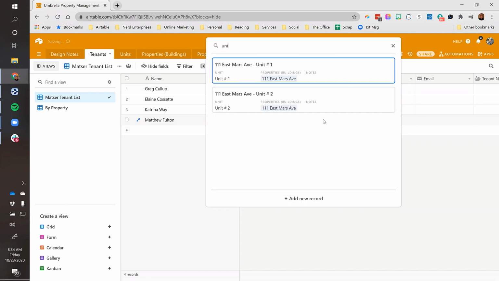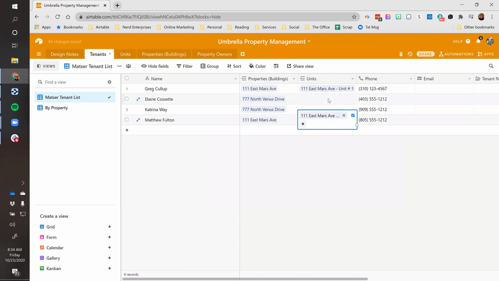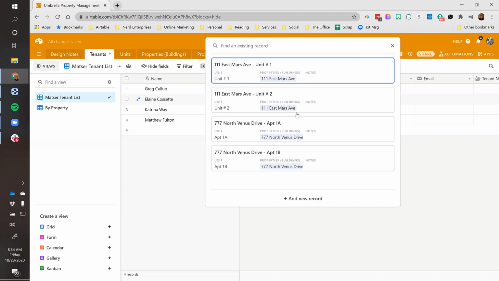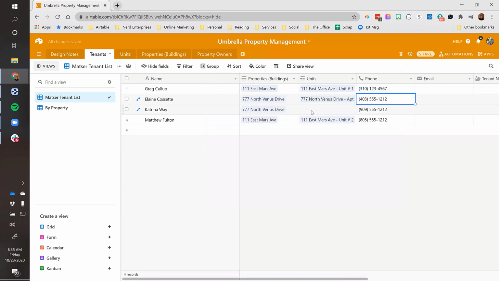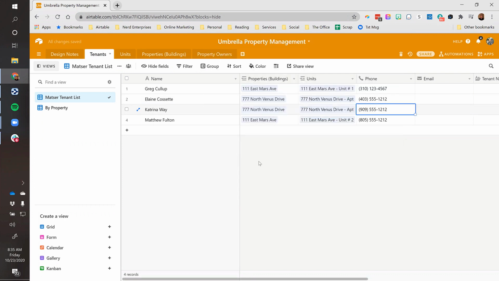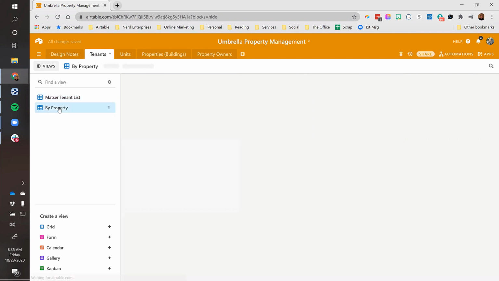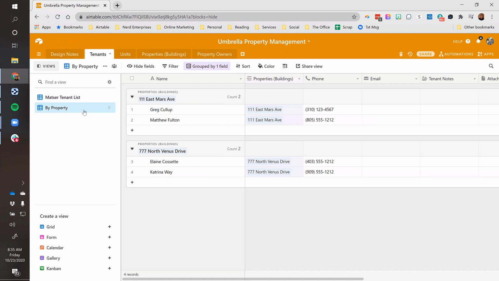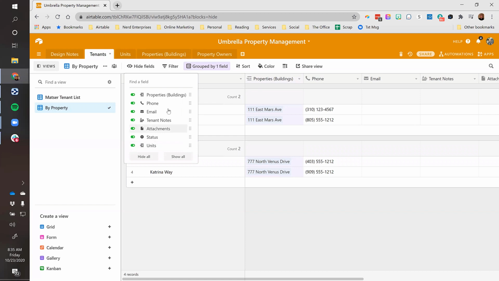I'll put Matthew in unit 2. Okay, and then Elaine, we will put in apartment 1A, and Katrina will be in 1B. Okay, so now what we can do is see how we have by property. Okay, I'm going to go to hide fields. The new fields that get added into the table when you go to a new view get kind of stuck at the end. So we can move that up.